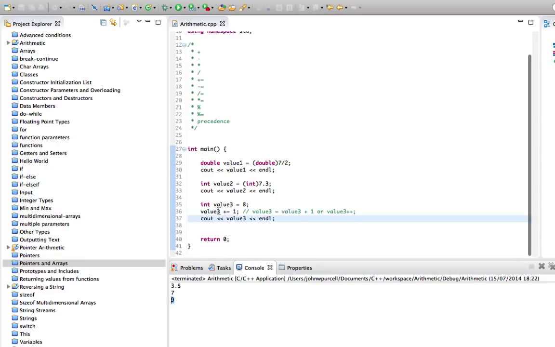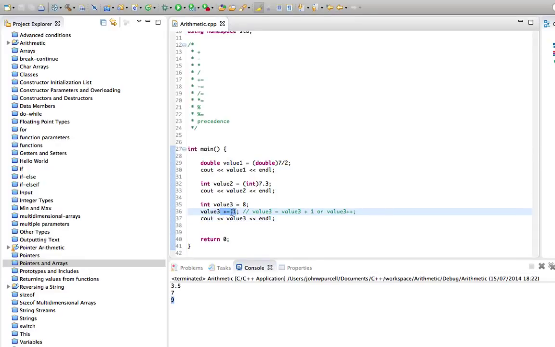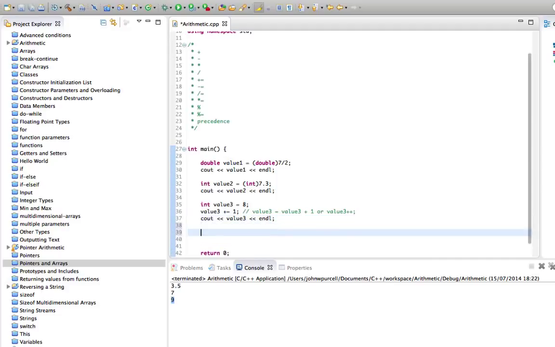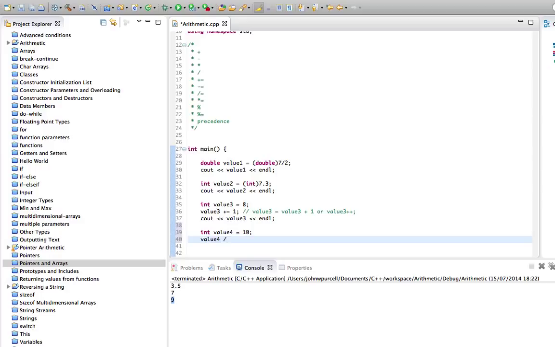Normally if we wanted to do this, we would use value3 plus plus, because it's the shortest syntax, but we can add other stuff on here, and we can also use this with different arithmetic operators. So let's take another example. Int value4 equals, let's say, 10. And value4 divide equals 5, that's the same as doing value4 equals value4 divided by 5.